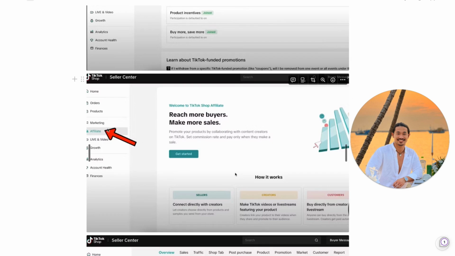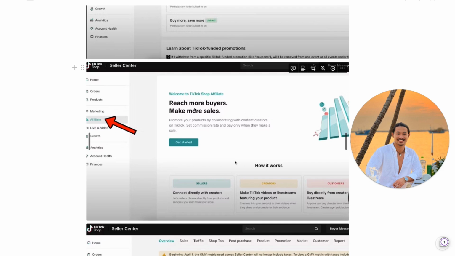At this section right here, after marketing, is going to be affiliate. This is where you can reach more buyers and make more sales. You can promote your product by collaborating with content creators on TikTok. You can set a commission rate and pay only when they make a sale, and usually you can do about 20%, 30%. The more commission that you give away, the more appealing it would be for them to work with you.